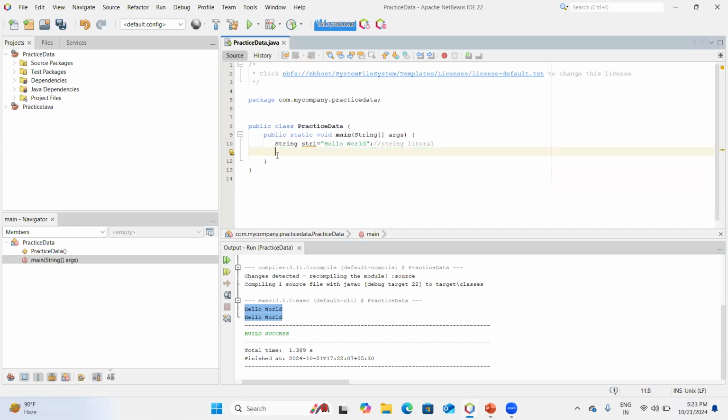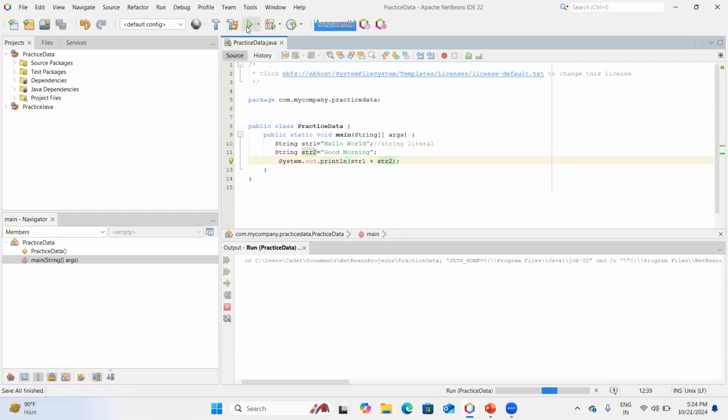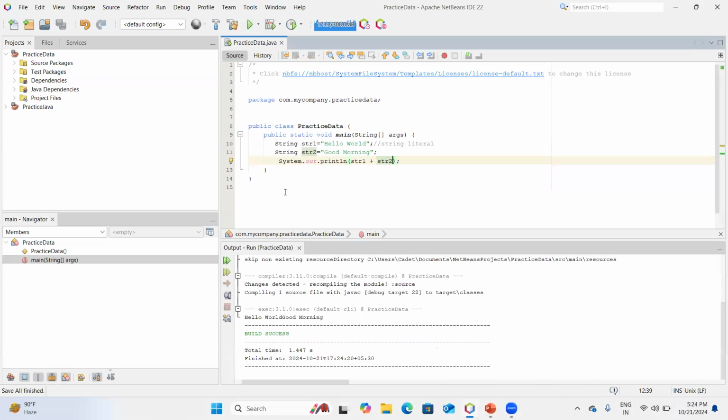So now let's create two strings using only my string literal. Here I'm going to just write good morning. What I want to do is concatenate them. So first I'm going to print my str1 plus str2. Now let's see the output of it. I got the output as hello world and good morning.